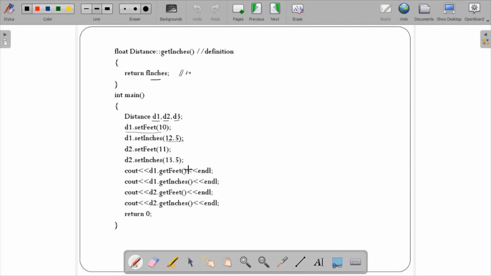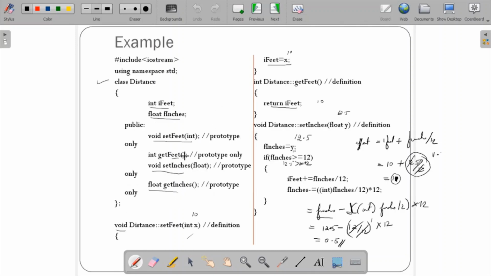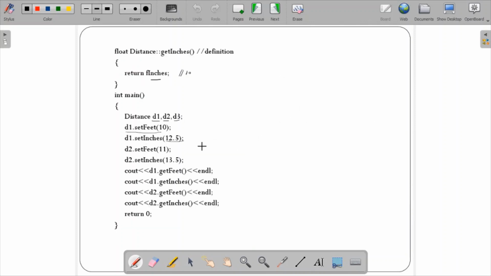d1 dot get feet. Get feet means now you updated I feet, what is it? Return I feet. What is your updated I feet? I feet is 11. What is your get inches? You got 0.5, so that will be displayed.